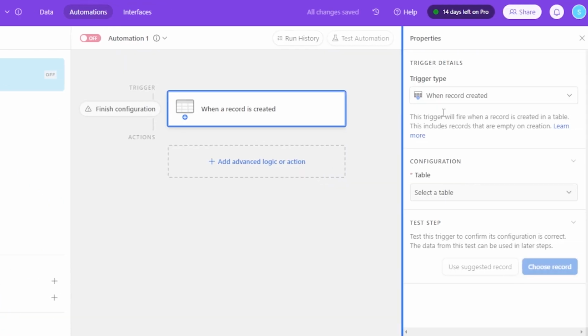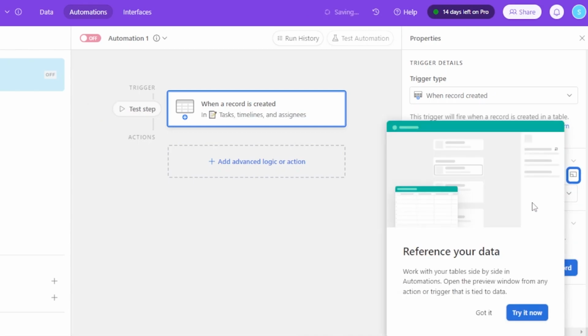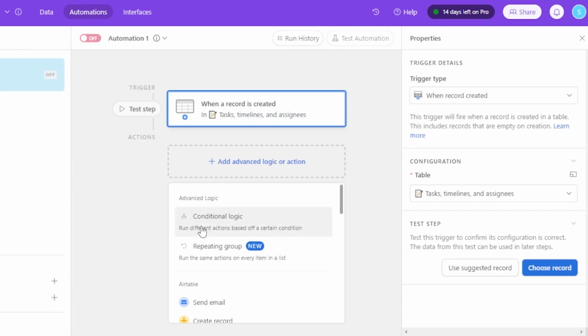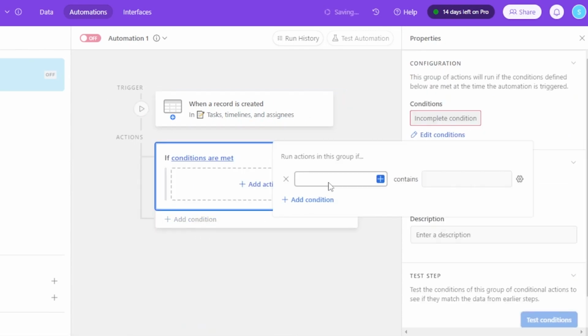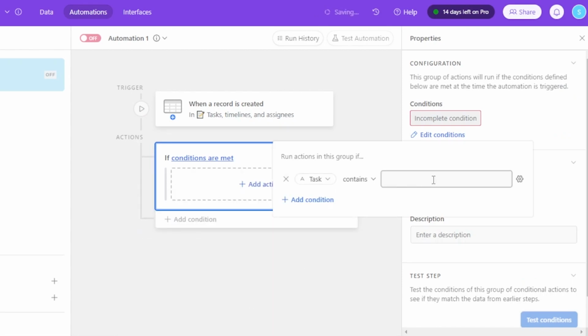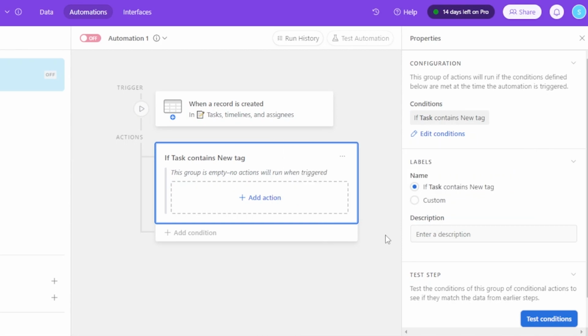So once I add it here, then we can select the table. So I'm gonna go with my tasks, timeline, and assignee table. So once I add it right here, then we have to add an advanced logic. So here I'm gonna add in the conditional logic here. In conditional, I'm gonna run an action in this group if the task contains, what does it contain? I'm gonna go with the new tag. Whenever there is a task with the new tag, that means the record is created. There is a new task created, and what will happen is I will get the automation. So here I'm just gonna click enter, and it will be added.